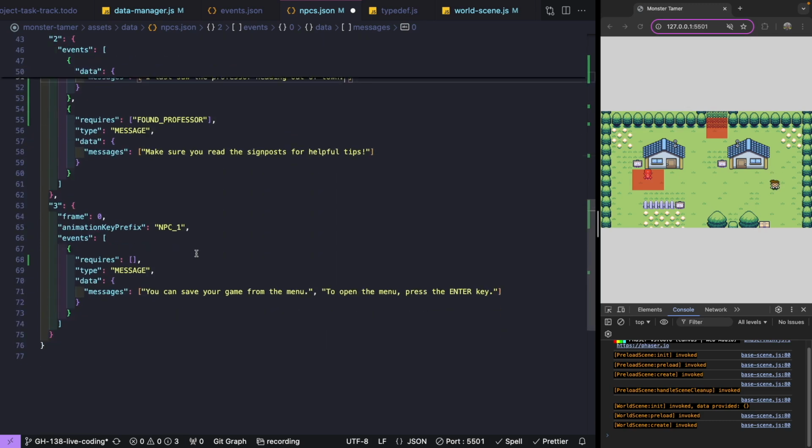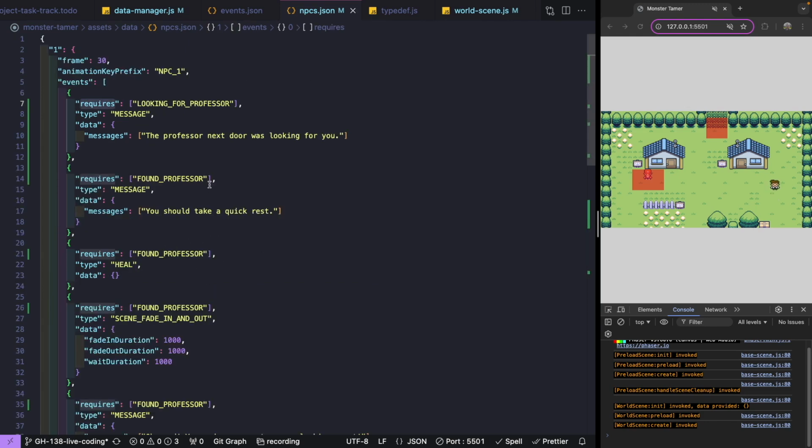Finally, for our last NPC, we won't do our requires here, and so we'll have our dialogue stay the same no matter what our story flag is. So now we've added this new field to our event structure for our NPC JSON file. Let's update our type definition file so we have this new property.